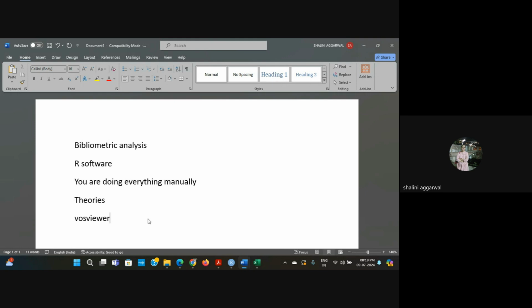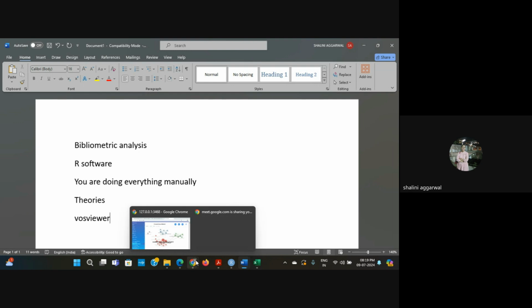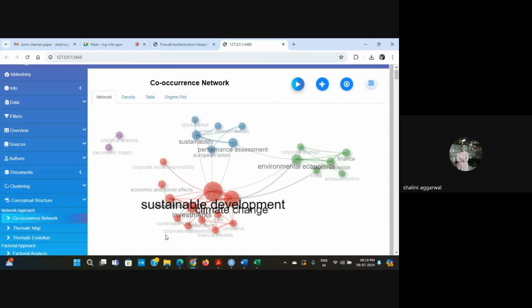And other software are also there which can do the bibliometric analysis. So this is one software I'm using, Biblioshiny, using RStudio, right? This is another figure that you can use in your table, in your paper.